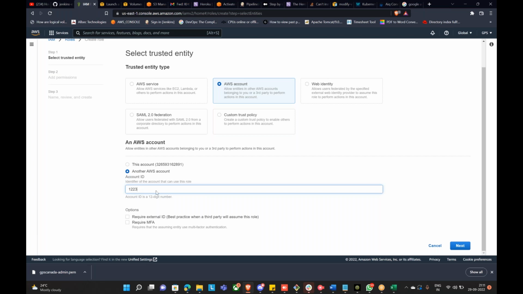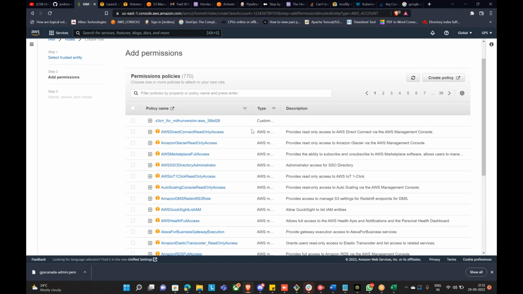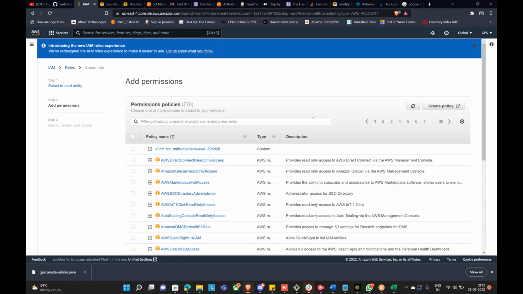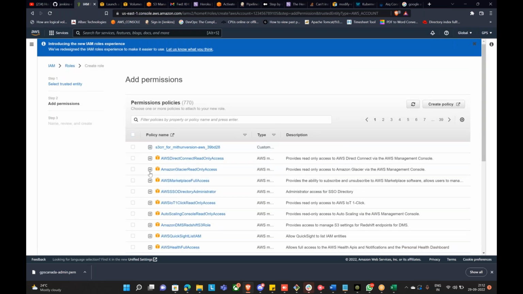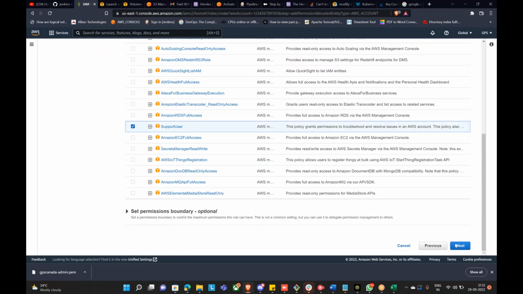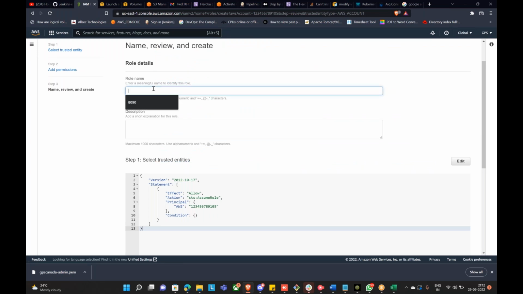So 1 2 3 1 2 3 4 5 6 7 8 9, something like that. 1 2 3 4 5 6 7 8 9 10, like this, and go next. So you can give only read-only access to that person, and he can switch role. For example, I have given only some access, look, support user. Then go to next, and you can give the role name.